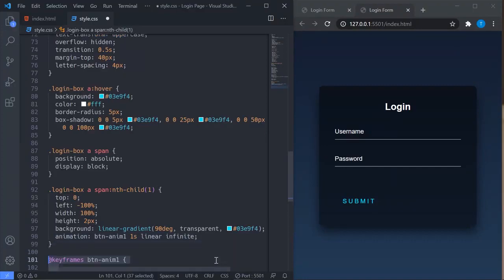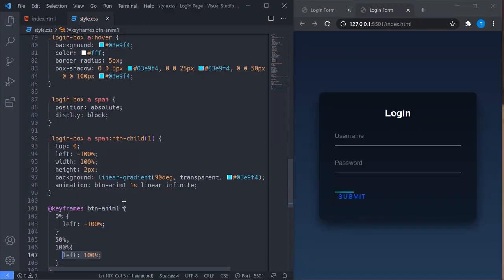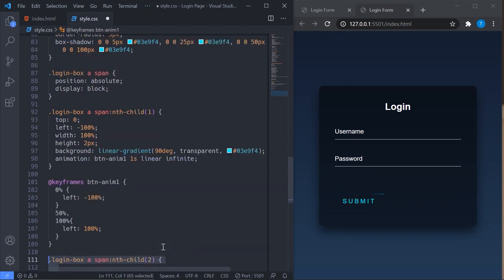So just move on. Write keyframes button animation 1. In that 0%, set left to minus 100%. Now 50%, comma 100%, and left to 100%. Now save it, and there you can see one movement here. So now we are going to code for the whole 4 sides. Okay, so let's just move on.